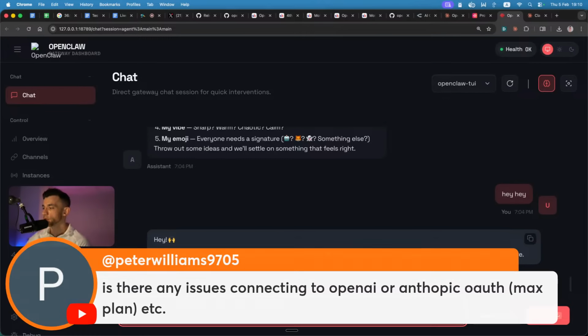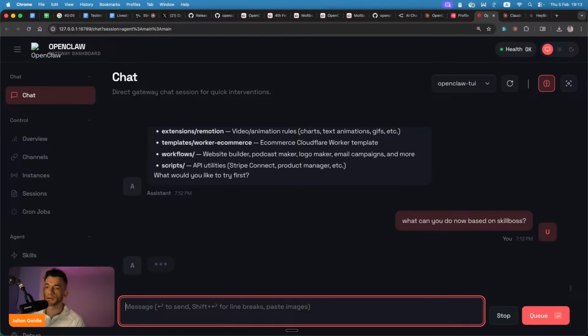Now, if we go back inside the gateway here, I'm just going to say, what can you do now based on SkillBoss? Because I know SkillBoss connects it to like 50 different skills. It's got a bunch of automations. I actually built an e-commerce website with it this morning in one single prompt using Anti-Gravity. So we're going to test this inside OpenClaw as well. And now you can see all sorts of crazy stuff that it can do.